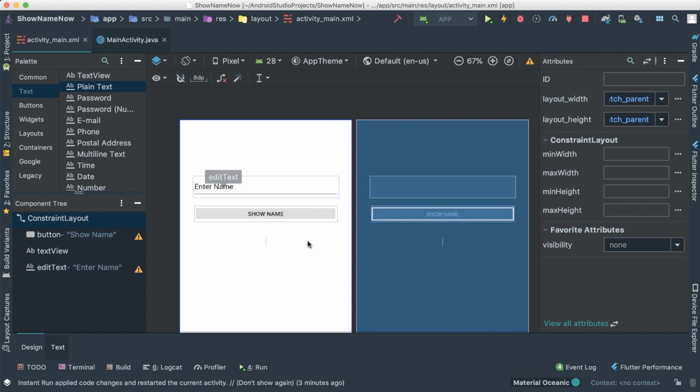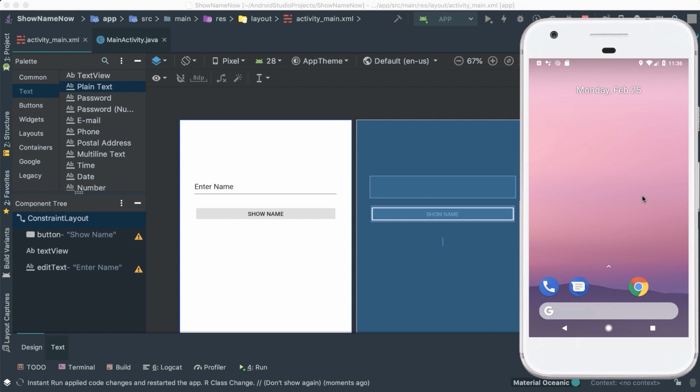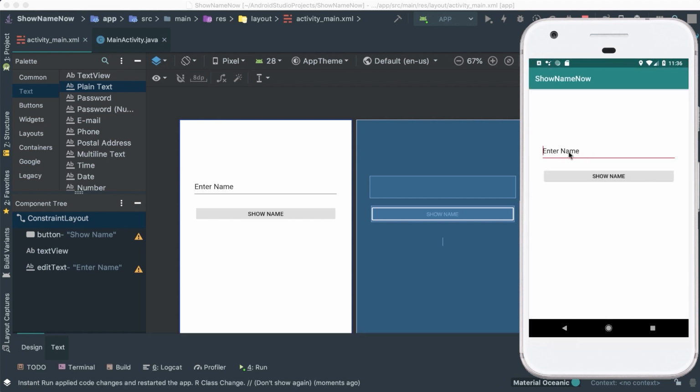Okay, very good. So now if I go ahead and save this and do that quick run there, and come down here, it's going to go ahead and reload everything. And now voila, you can see "enter name". Very good. So the show name still works because we haven't changed anything, right? But it doesn't show whatever is entered here.